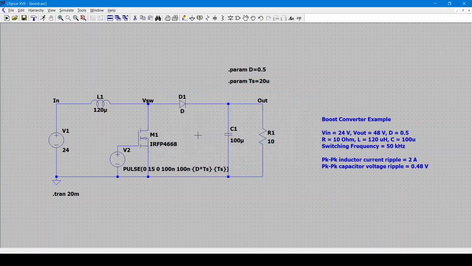Now for the diode, suppose I want to simulate a diode that is not present in the LTspice library. In many cases, it will happen that a particular device that you have chosen is not available in the default library. In that case, we can try to find the SPICE model of the device from the manufacturer and import it in our schematic.